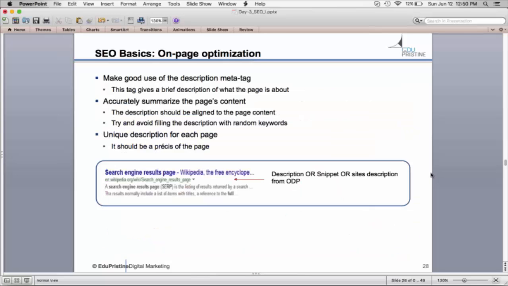Then on-page optimization basics: make good use of description meta tag. The tag gives a brief description of what the page is all about. So accurately summarize the page's content. The description should be aligned to the page content. Try and avoid filling the description with random keywords.